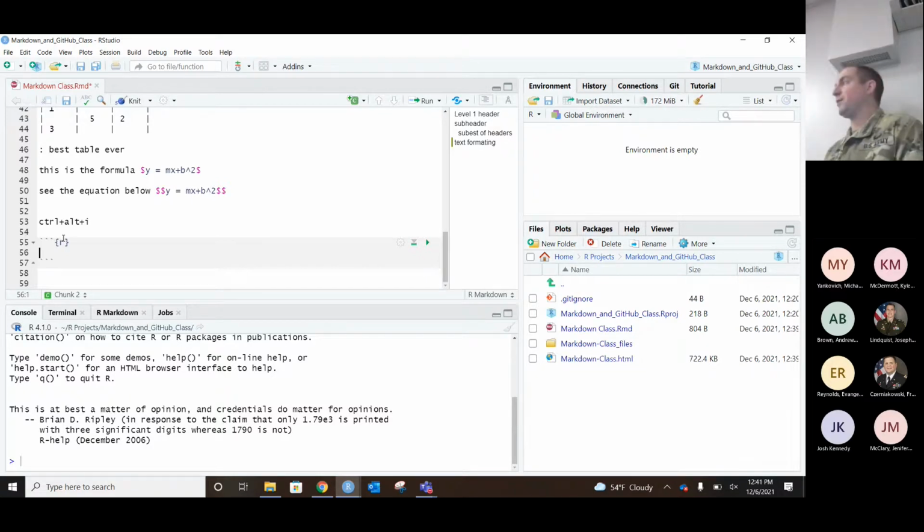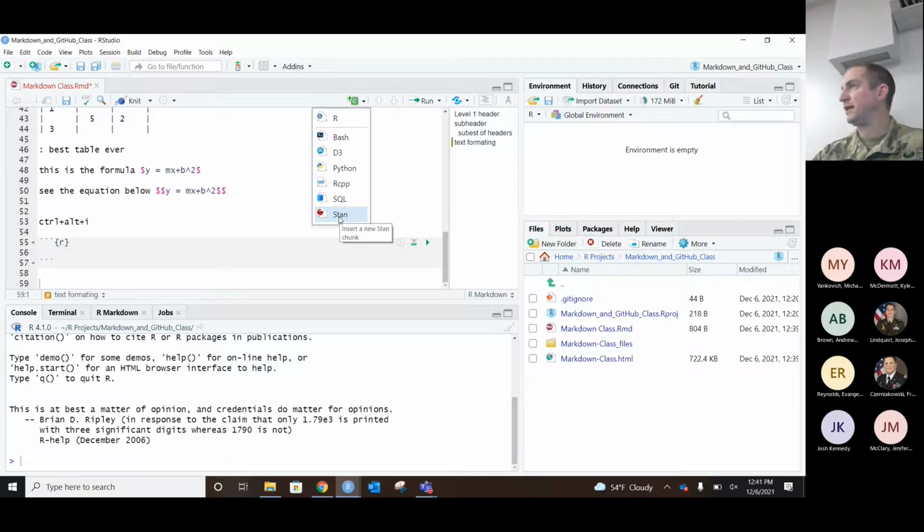Now, one of the nice things about Markdown is you're not just limited to R. You can do D3, you can do Python, you can do Bash, you can do SQL, and you just have to change the type of code chunk that you have. The other way I can add a code chunk is I can come up here to this code chunk button. If I click this, it's going to give me all the options of the different types of code chunks I can add. R is always the default, but you can add the rest of these, and you can do Python code in the same document that you have your R code.